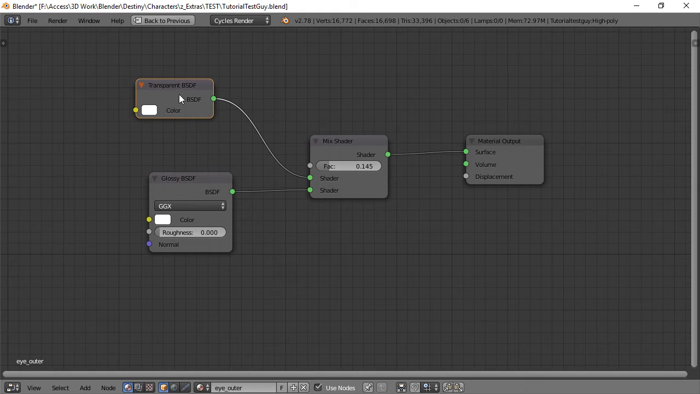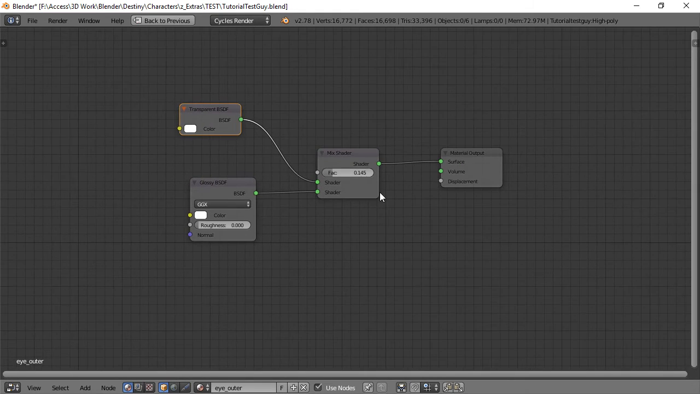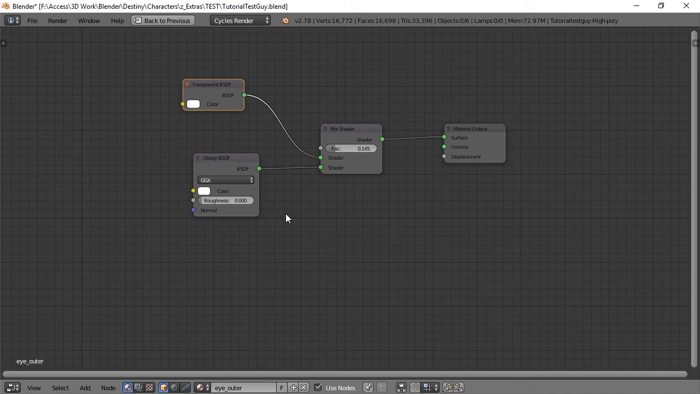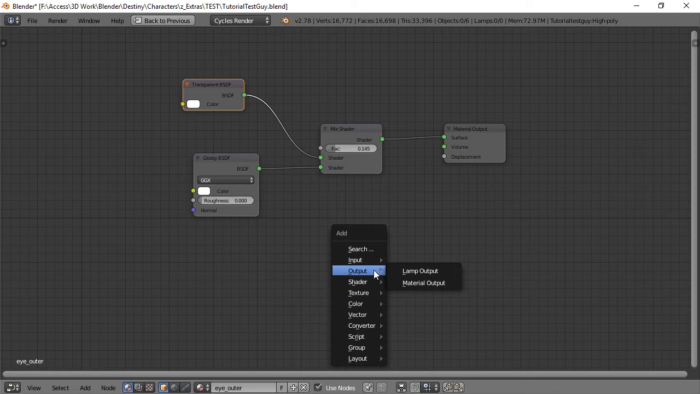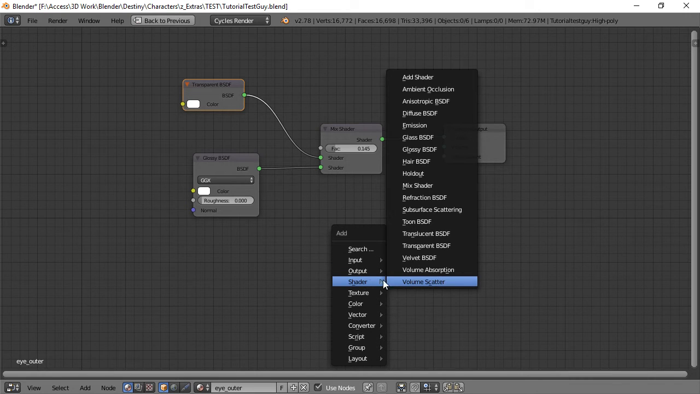And so you want a transparent node, you want a glossy node, a mix shader, and a material output. Whatever you've come up with by default, you can either leave those there if you probably have an output that you want to reuse, or you can delete them. But anyway, in order to get these, just do a Shift A, and we need to get transparency. That's a shader. So go to shader and go to transparent.